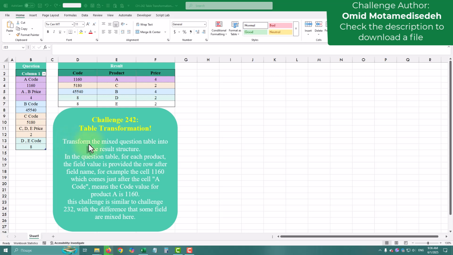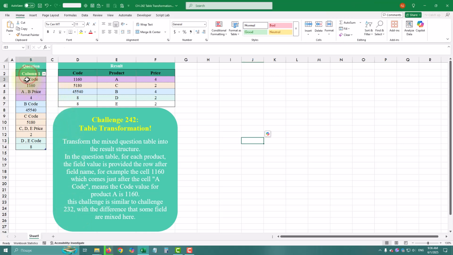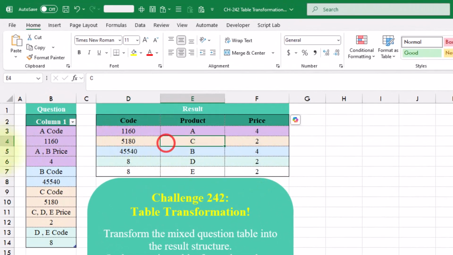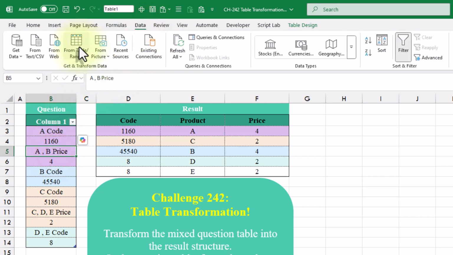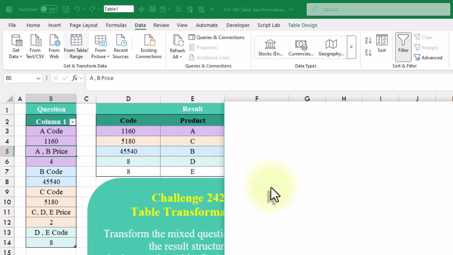In today's challenge, you've got names in one row and their matching values hidden in the row below. It's not your usual column-to-row setup. It's more like a weird sandwich of data. Well, today I'll show you how to turn that messy layout into a clean usable table using Power Query.